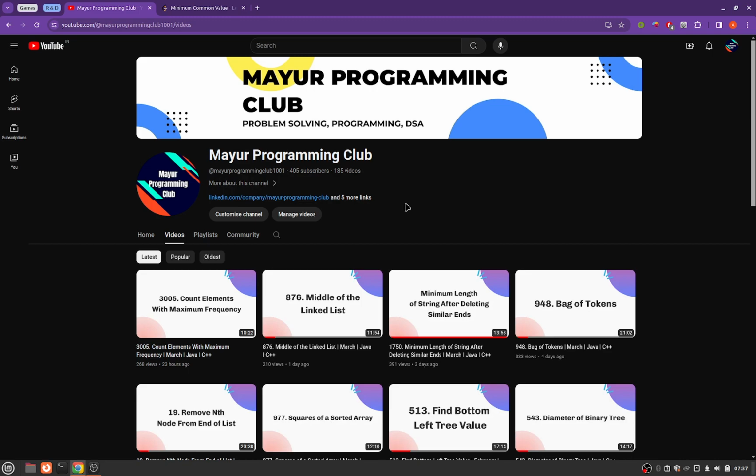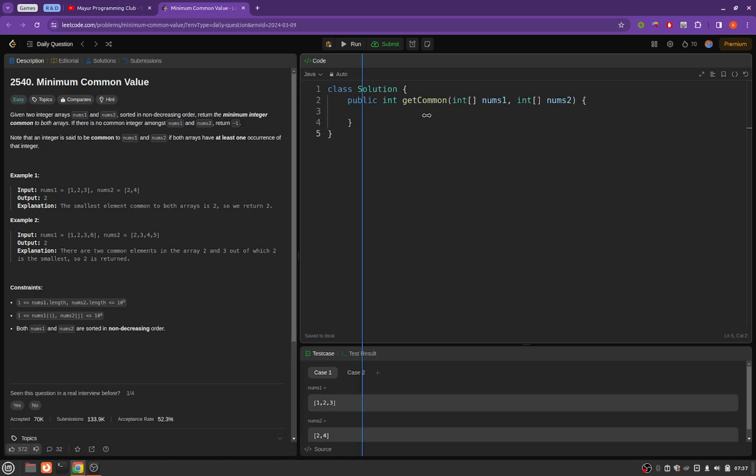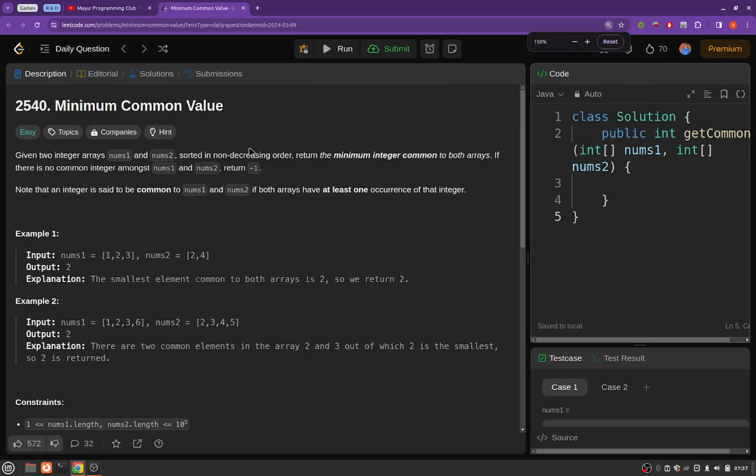Today we will be solving another daily Leetcode problem, and the problem's name is minimum common value. So you will be given two integer arrays and they will be sorted in non-decreasing order, it means increasing order, and you have to return the minimum integer common in both of these arrays. Okay, and if there is no common integer, you have to return -1.